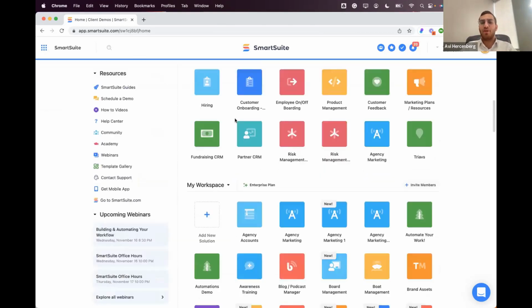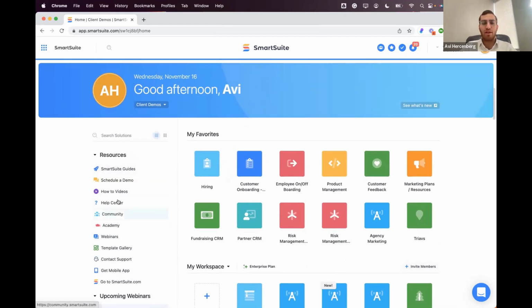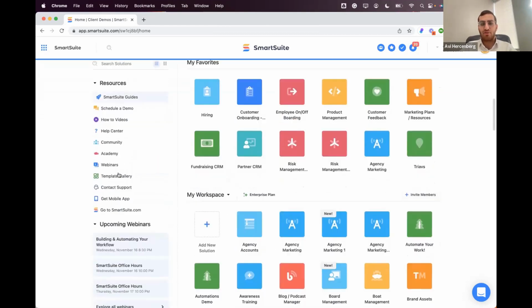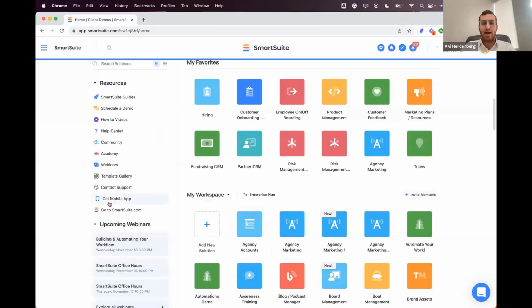As many of you are probably familiar, this is the SmartSuite homepage. Just a few things to note before we dive into actually building in the product. Right over here on the left side, you'll have a whole bunch of resources. For example, the mobile apps, which you can scan and get. We have iOS and Android apps. You can reach the website from over here.